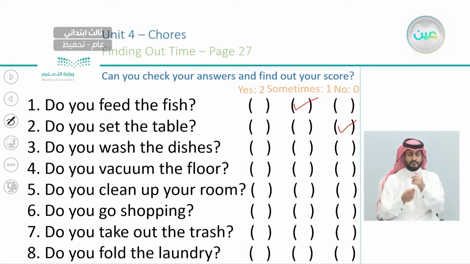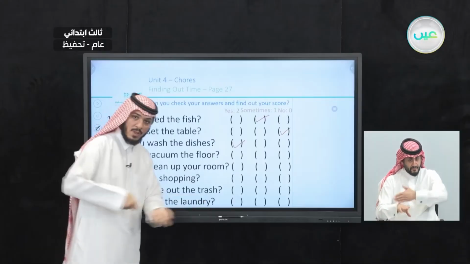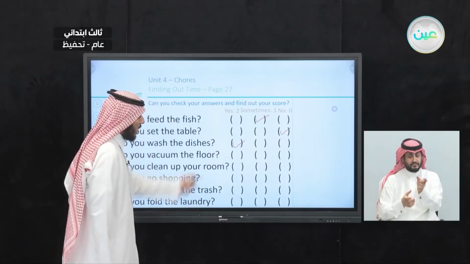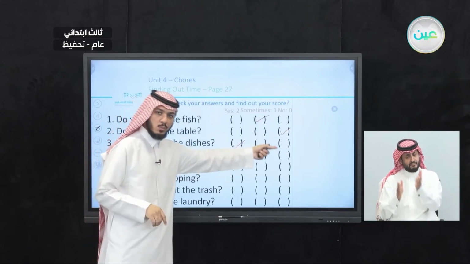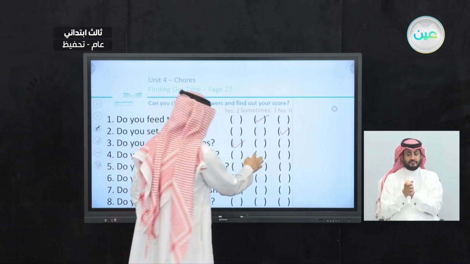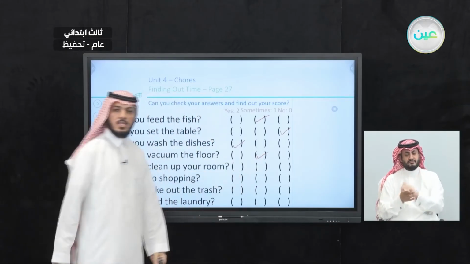Number 3, do you wash the dishes? If you do, always, that's good. Excellent. This is 2 points here. Number 4, do you vacuum the floor? If you do, put here. If sometimes, here. If you don't do it, put here. For example, sometimes, that's good.